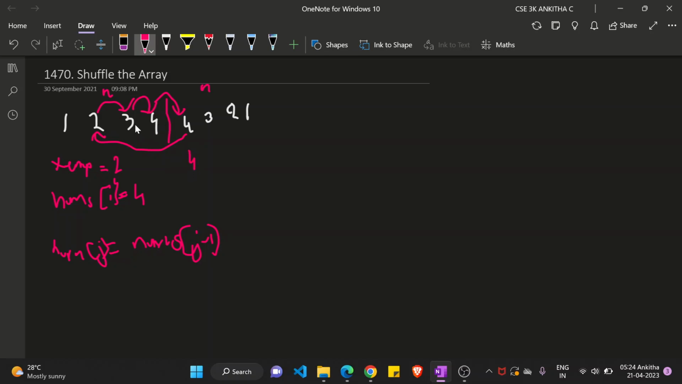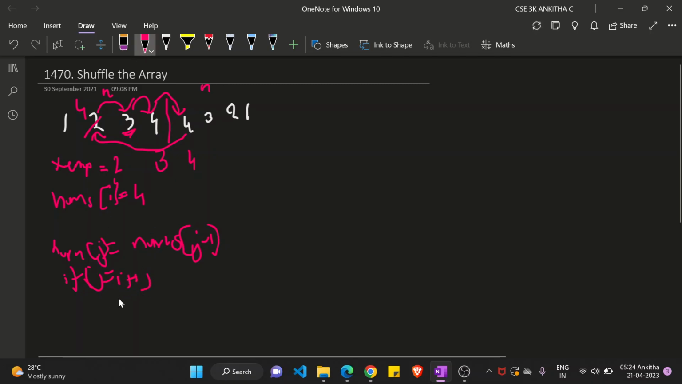Then this 4 will be equal to nums of j minus 1, 3. Then for this position, it will not be equal to 4, because it's now replaced by 4, right? It will be equal to 2. How to make it 2? We have the temp value. So if at any time we have j equal to i plus 1, that is this position, then in such a case nums of j will be equal to temp.